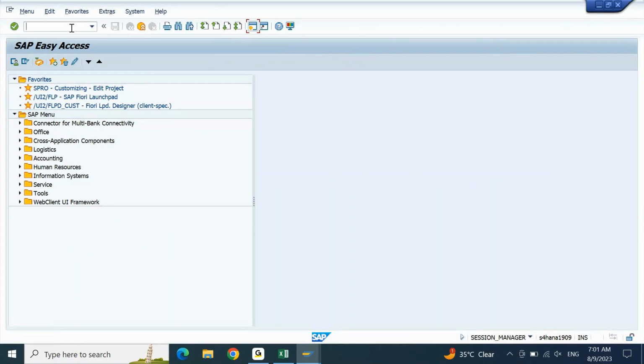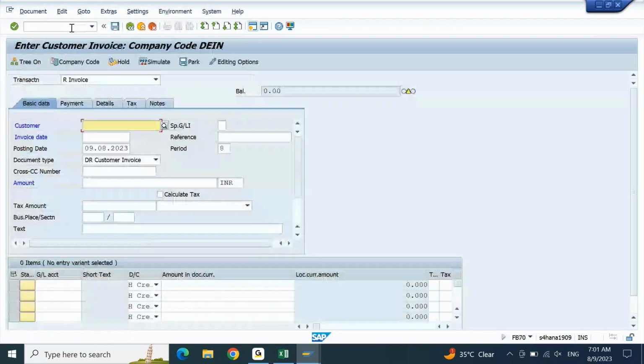For recording a manual invoice to the customer, your transaction code will be either F-22 you can use, or you can also use FB70. If you use FB70, this is your enter customer invoice for DEIN company code. If this is any particular sale that you're doing without any material master, it's any normal finance sale, you will be using this transaction code.